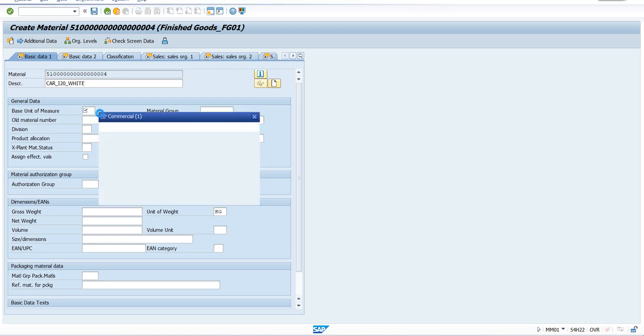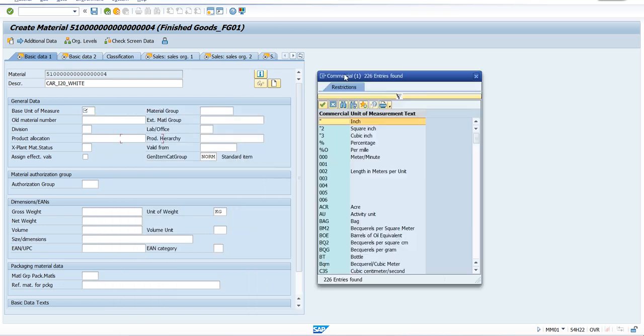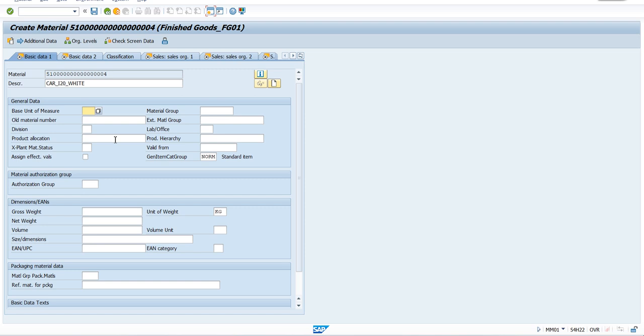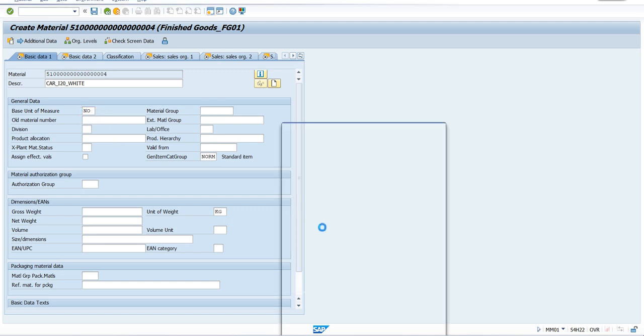Then I can put the number ranges. You can put the unit of measurement. All the units of measurement will be available. It is standard here, so you don't need to worry. Whatever you want, you can put. So let me put the numbers. Let me find first whether the number is there or not.